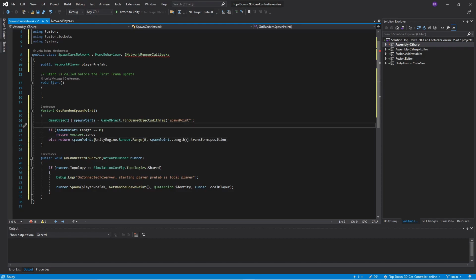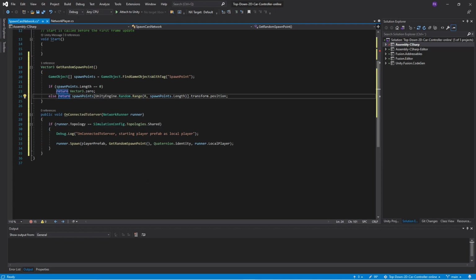So we're going to return out of the spawn points. We're going to use Unity engine.random because system has its own random. And we're going to say that, okay, take it from the range 0 to the full length of the spawn points. So this is just going to pick out a random spawn point and then we return its position. Okay, so now we got rid of all of those errors, which is great.